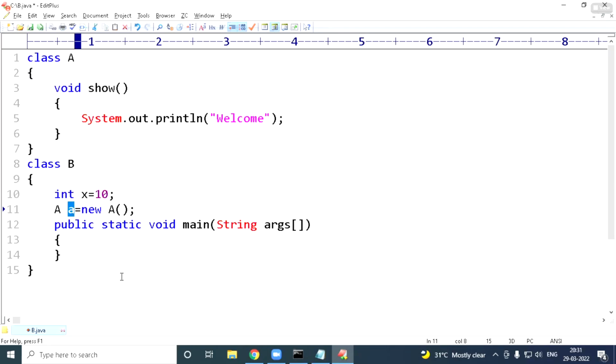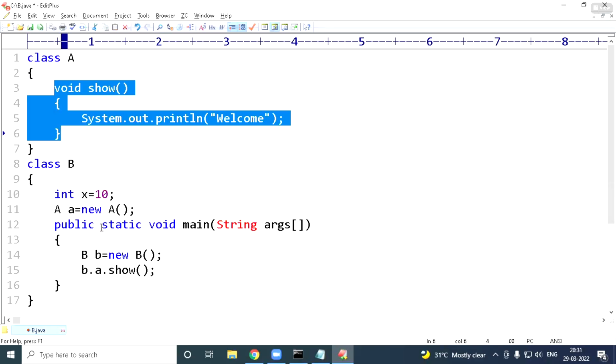Now, how many ways to access an instance variable? What are those? Which class object is required? B class. So B b equal to new B. Now with this b.x, can I call? Yes or no? With this b.a, can I call? Yes. b.a. With this a, can I call show? Yes or no? show is a member of A class.